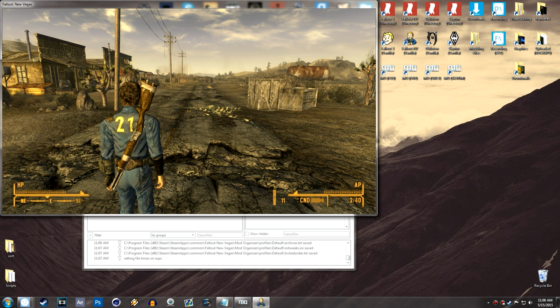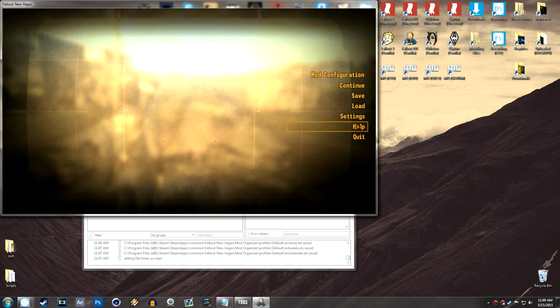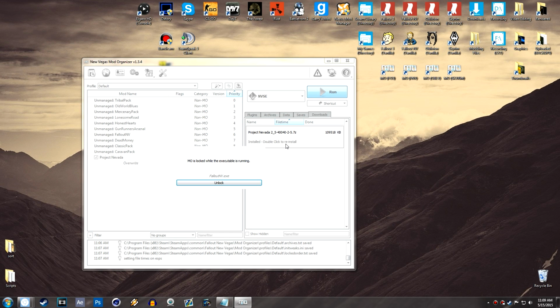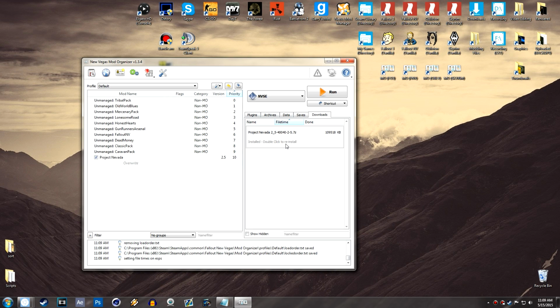So that, my folks, is how you install NVSE and also how to get it working through Mod Organizer and also how to ensure it's working in-game by simply hitting the console command key, typing in get NVSE version, hitting enter, and then it'll show up with either a version or an error depending on whether it's installed correctly or not. So that, my folks, is how to install New Vegas Script Extender for Fallout New Vegas.